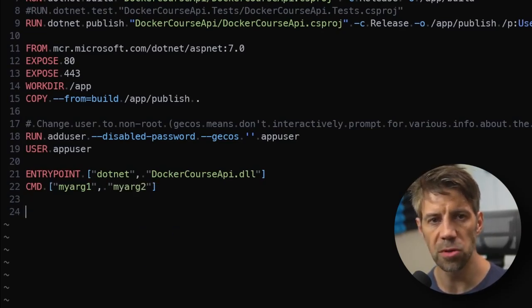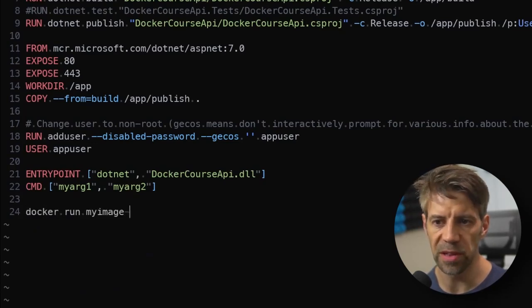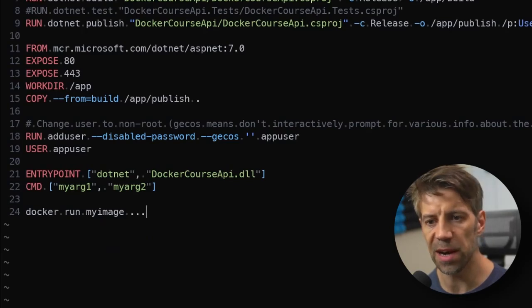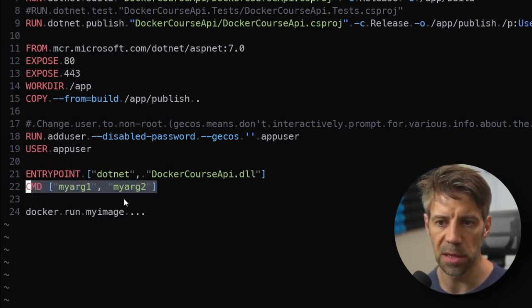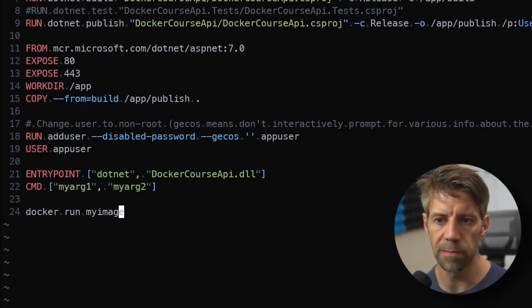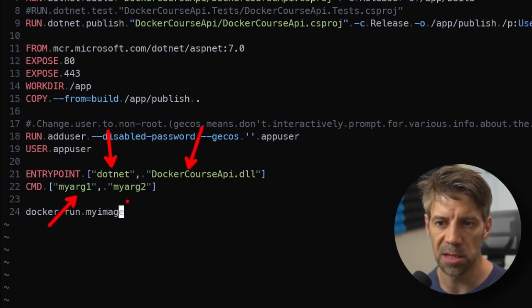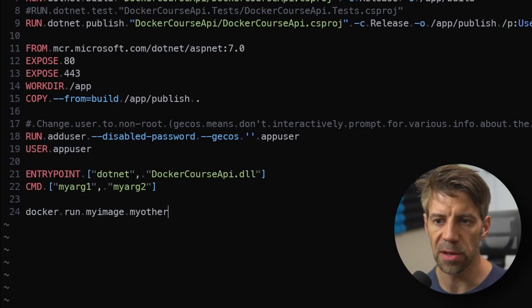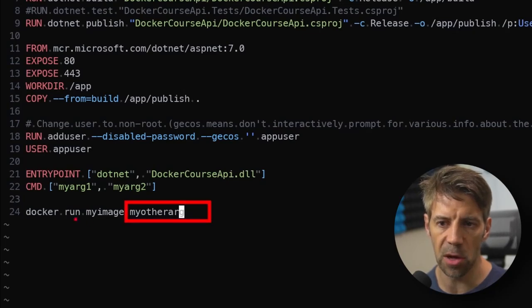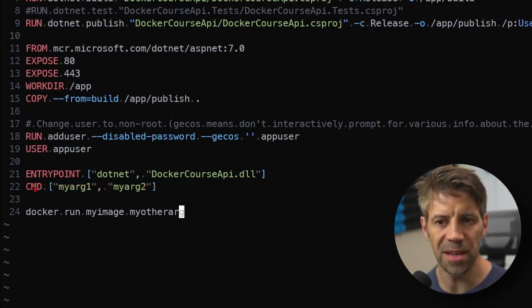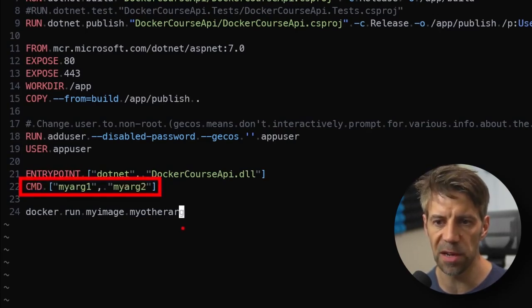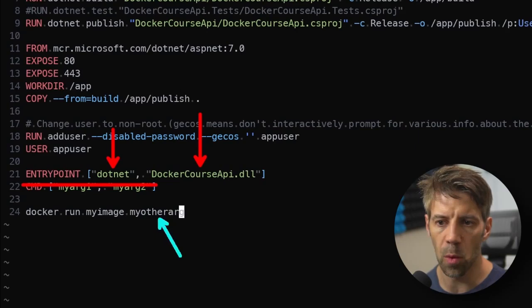So if we were to run like docker run my image, whatever this image is called, and then anything we do after that overrides the cmd. So if I just do docker run my image, it's going to do this. Then the arguments are going to be this, this, then this. If I then do my other arg, then because I've specified some arguments on this command line, it's going to override that because these are just the default ones if you don't specify an argument. So in this case, it's going to do that, and then what I've overridden it.